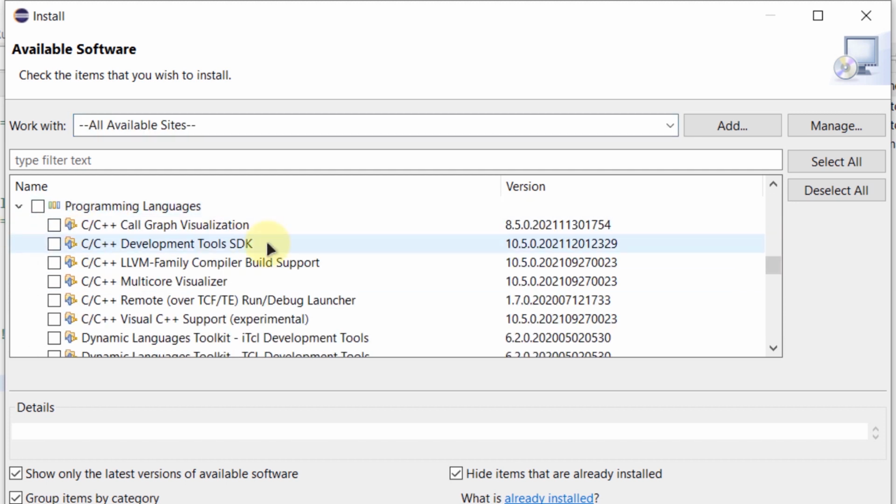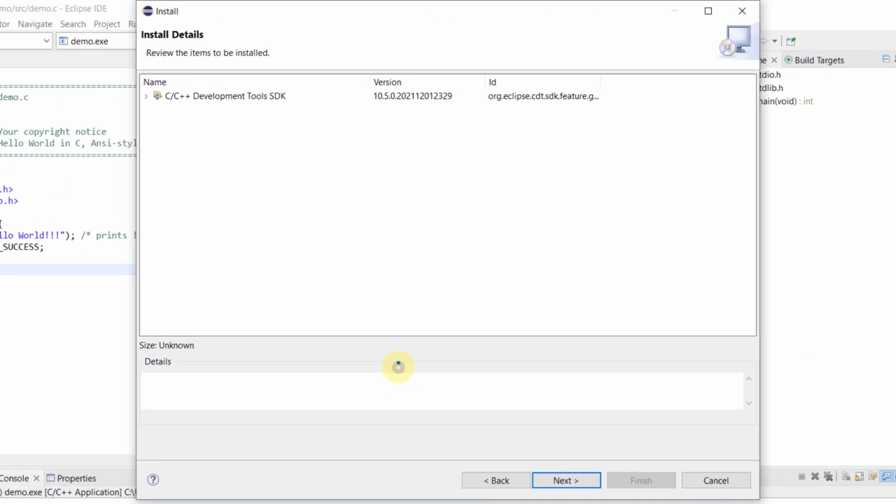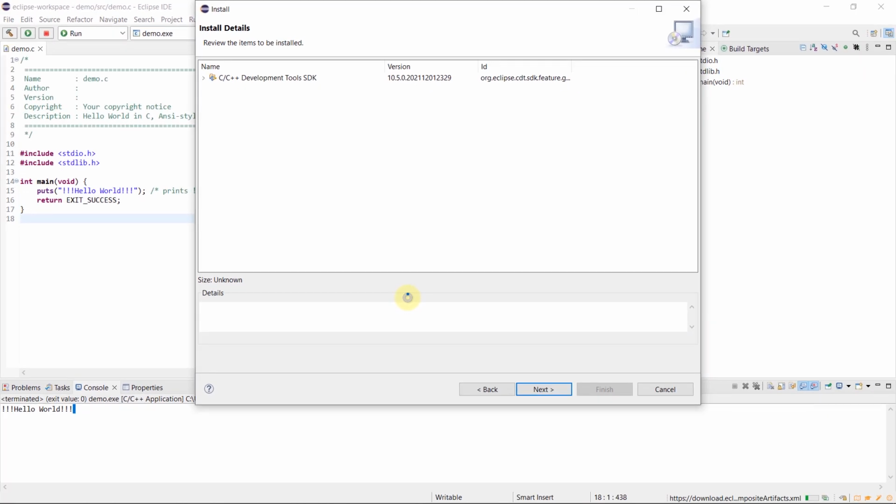Open up this option and then you want to click on this option that says C and C++ Development Tools SDK and then click on Next. And once the installation process is done, you are good to go to use your Eclipse IDE for C development or C programming language.